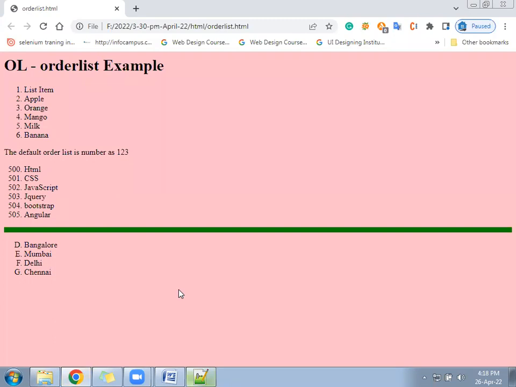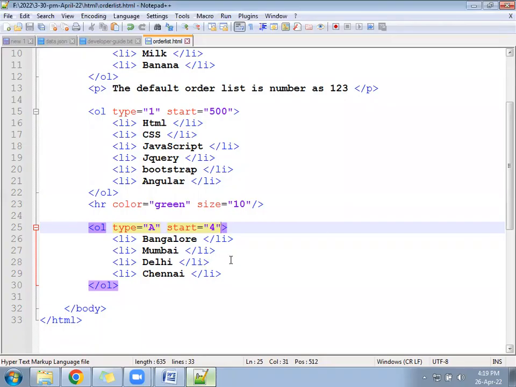The HR line you saw is coming as a complete line from beginning to last. This is called a block level element, a block level tag that covers from beginning to last. For that you have set the color as green and the thickness of the line is 10 pixel because of this property. Size is 10 and color is green. So in green color, 10 pixel thickness, one line will get created from beginning to last.